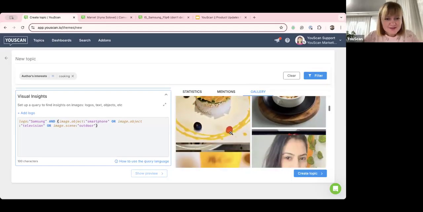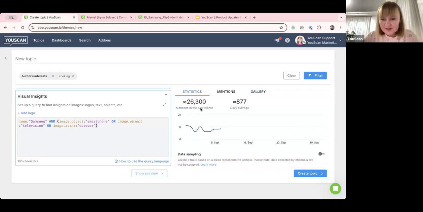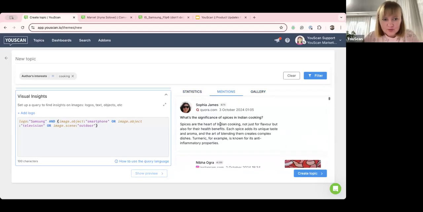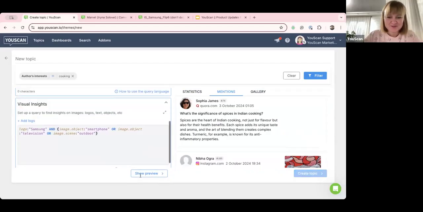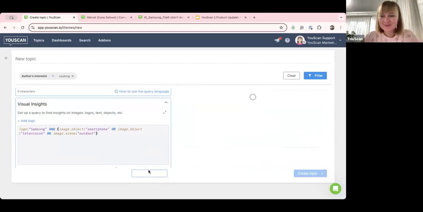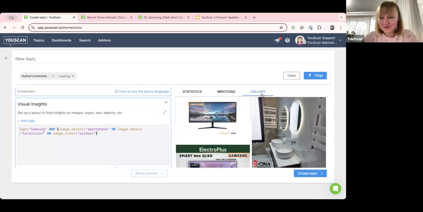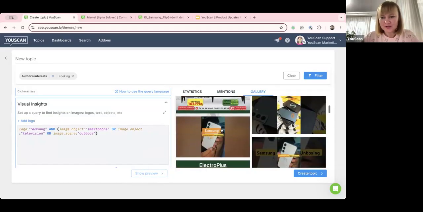It's interesting what it was. I see, I have still food blogger. That's why my gallery is like this one. If I delete it, I was just wondering why I do have still pizza here. So when we go to gallery, the object was television, so I have television here also. So I will have smartphone and television.